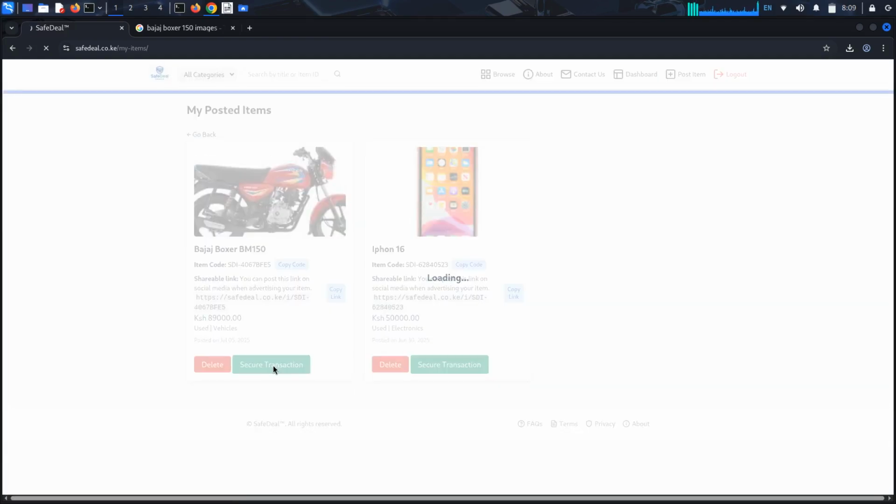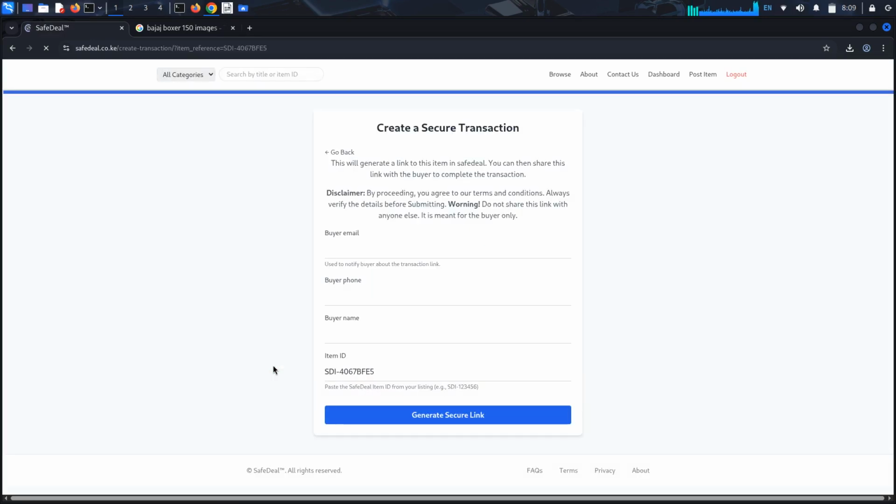transaction here, that will take you to a form where you need to fill the buyer email, buyer phone number, buyer name. After filling all that, the item is already identified here using its ID. You may just want to confirm, or if the ID is not appearing, you still can copy the ID from the other side, come and paste there. Then you create secure link.